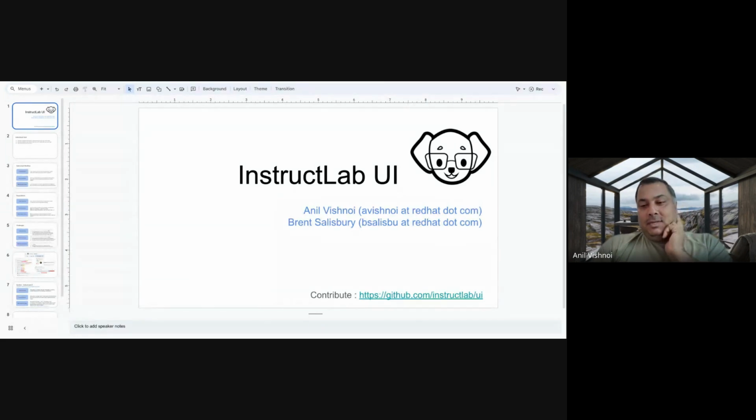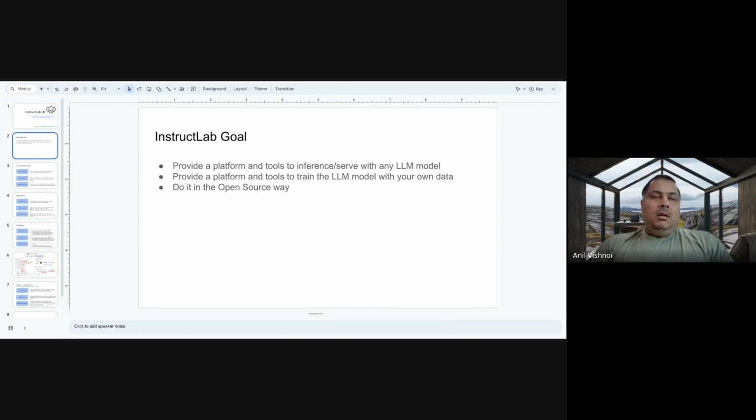Hopefully we'll see something interesting between both of these projects that we can cook up. Myself, Anil Vishnoi, I have with me Brent, and we are going to talk about this InstructLab UI project. There is the link if anybody wants to check out what cool new stuff we are cooking there. I'm going to go through a couple of slides just to set the context of what we are doing, why we are doing it, and how. All of these things can possibly change in the future.